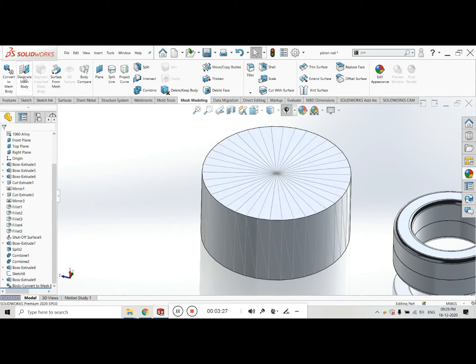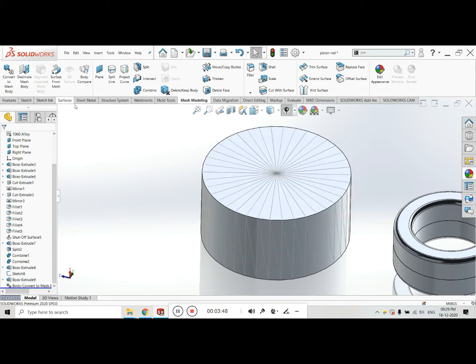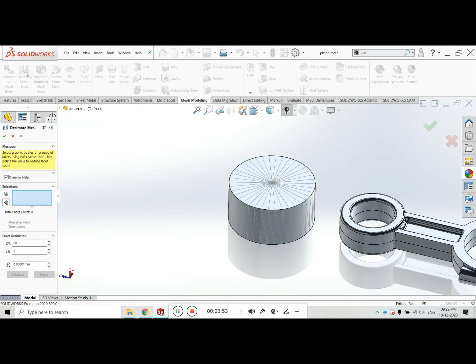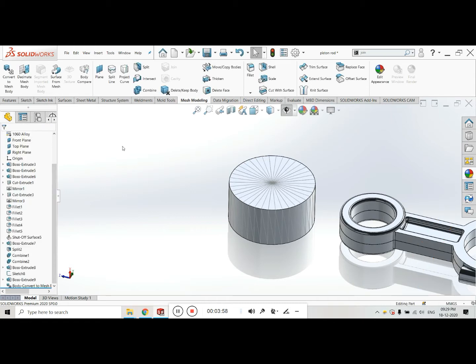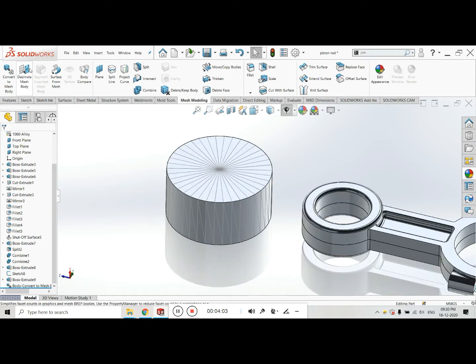You have seen that the decimate mesh body was not enabled. Go back and you will see the decimate mesh body is not activated. Decimate mesh body, surface from mesh, and 3D texture will be activated only if we make a mesh body, because they require mesh bodies. The second option is decimate mesh body. I will not explain this in this tutorial because it is very difficult. In the next tutorial I will definitely make a tutorial on decimate mesh body.